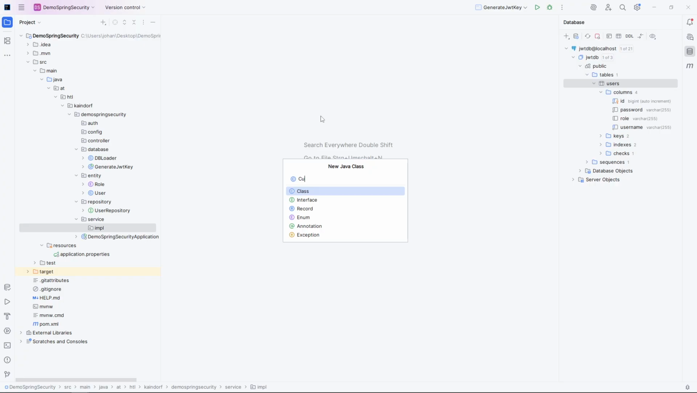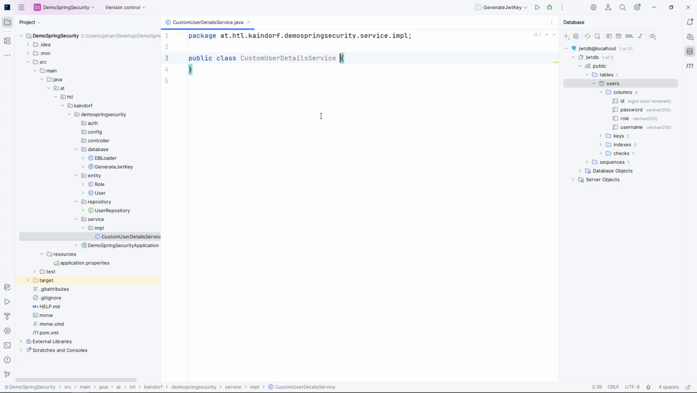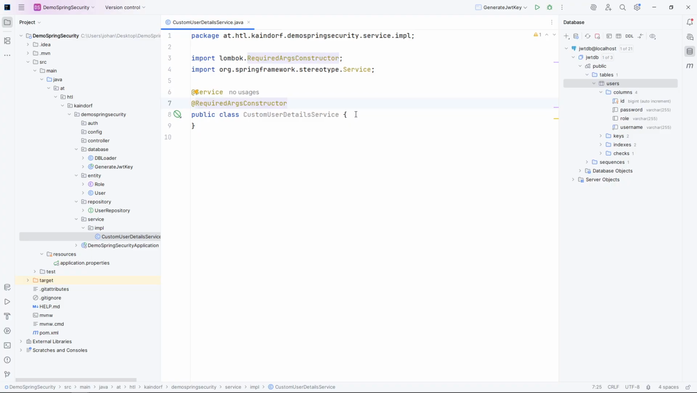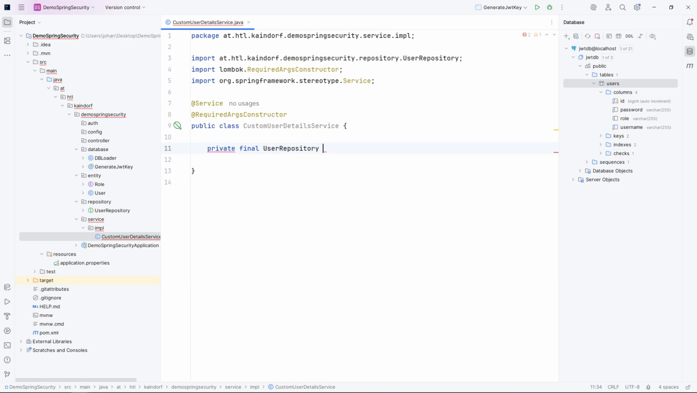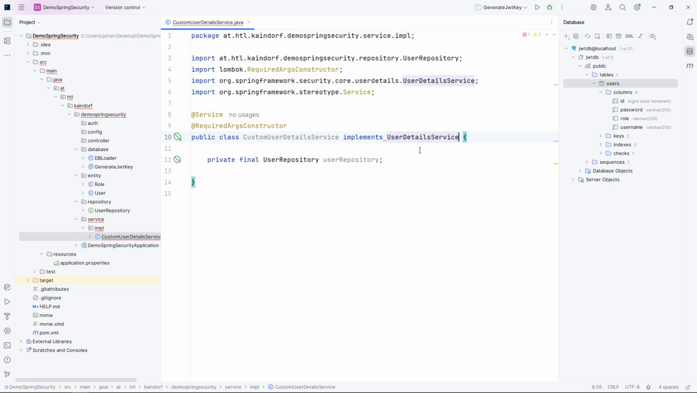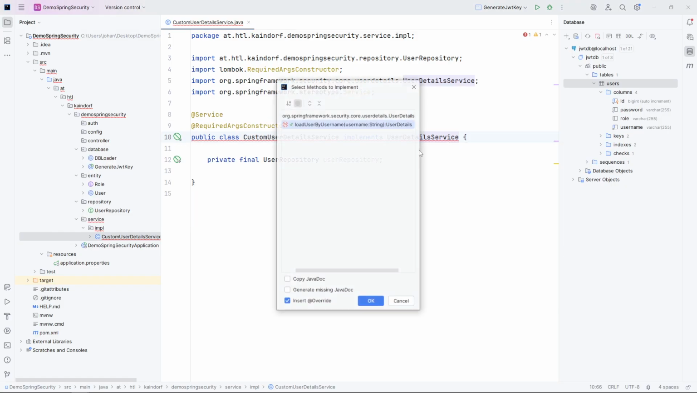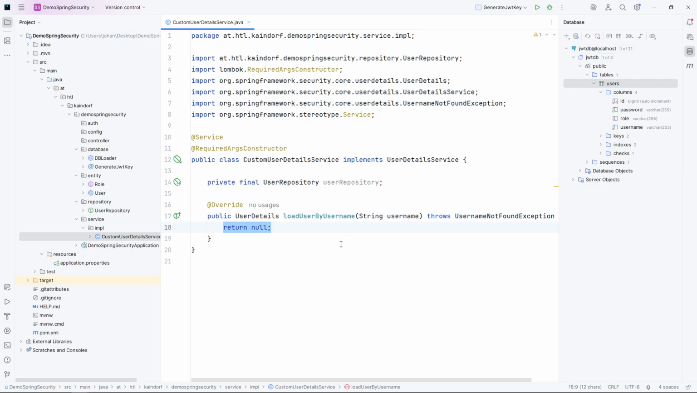It's called CustomUserDetailsService. This service for sure has the @Service annotation, and we also need the @RequiredArgsConstructor, because we're going to inject our user repository, because we need it to load the user. And to make sure that we're not forgetting about something, we're going to implement the UserDetailsService. This already gives us the method that we need, which is loadUserByUsername. This is the one that we need to implement there.